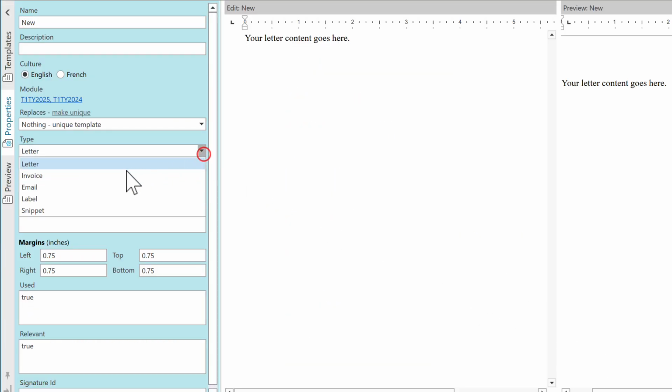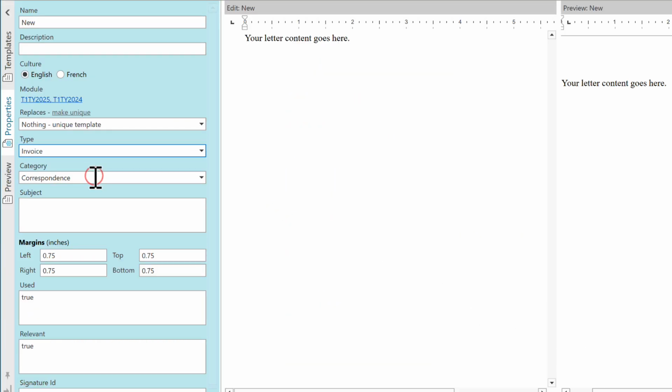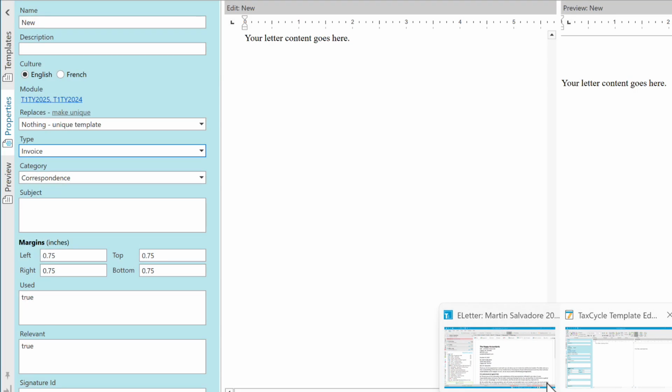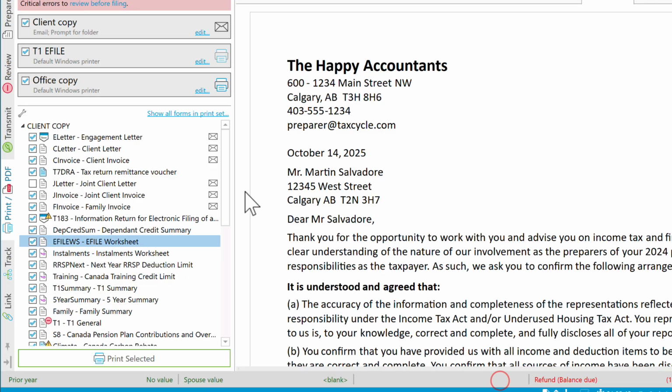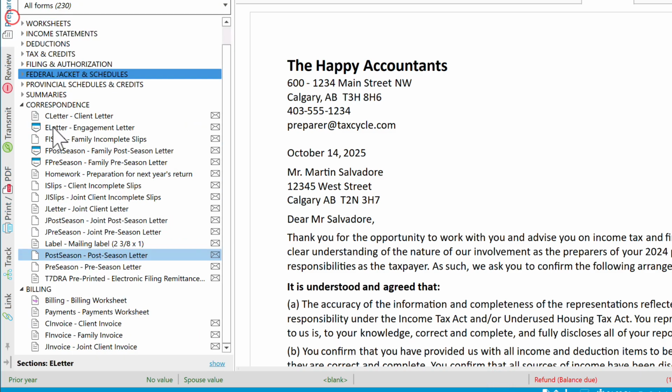Your other types of templates are invoice templates. Now, there aren't very many of these, and they are purely used to help track and manage invoices, and that's why they appear here. So we come with default family invoice, client invoice, joint invoice, and most people will take those and clone them and never notice that it's an invoice type template.